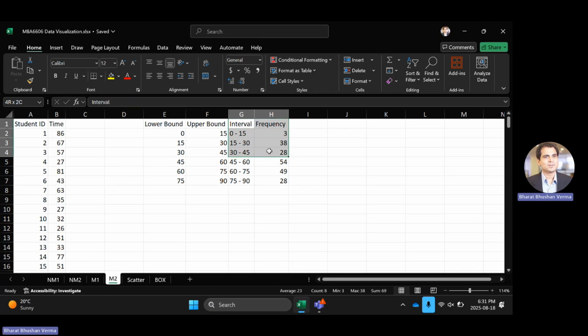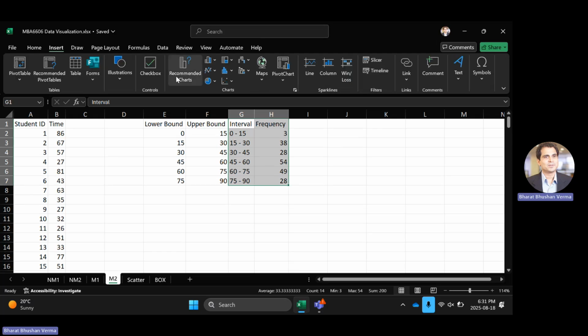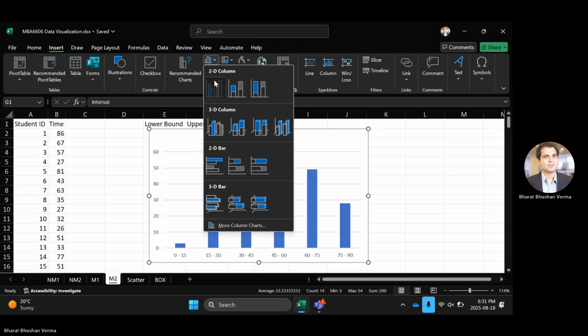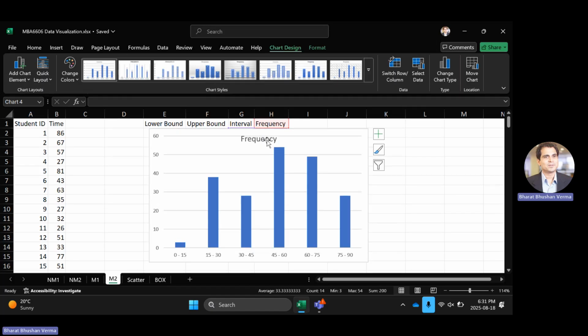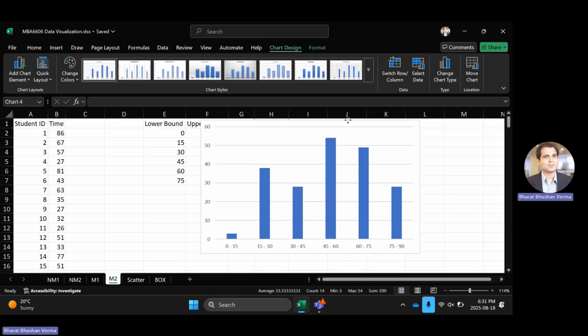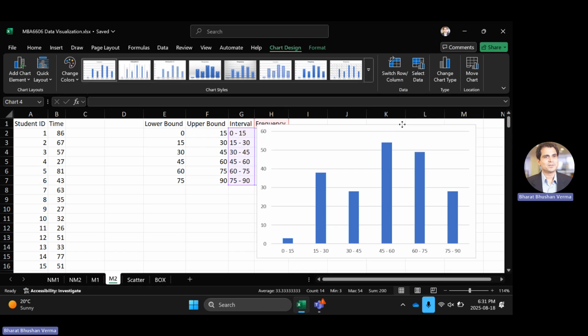Now we are able to do the frequency plot of this. So we can see the distribution of time. A large number of students, more than half the class, takes 45 minutes to 1 hour to come to the university. Yeah, 45 minutes to 75 minutes is the majority of students' commuting time.